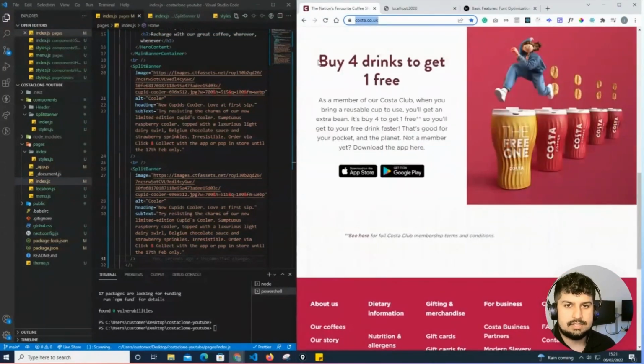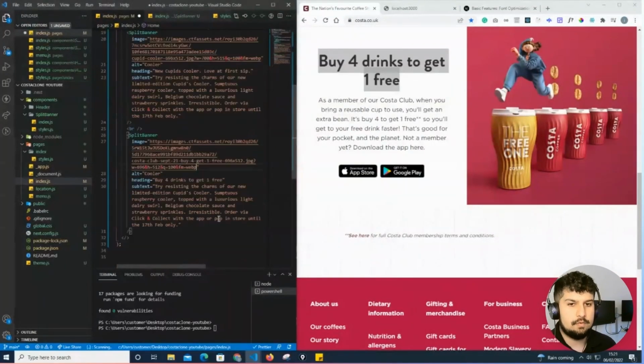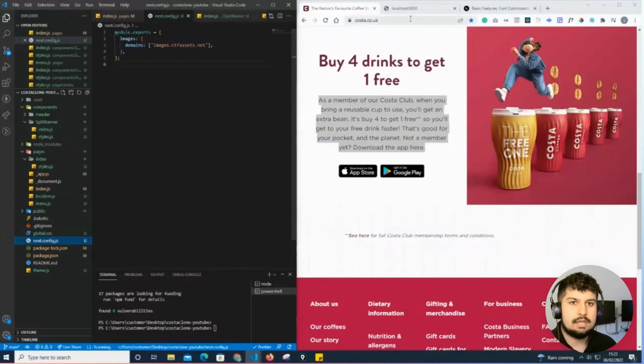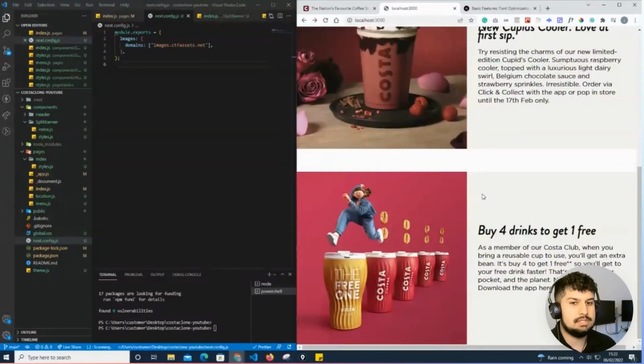All I need to do is change the title on the heading for this one, copy the image address. Again, it's in WebP format, so that's good for Next.js. I'll copy that. Description. So if I save everything now and go back to my localhost, so now I have two reusable components. Now what I want to do is I want to display this one on the right and keep this one the same.